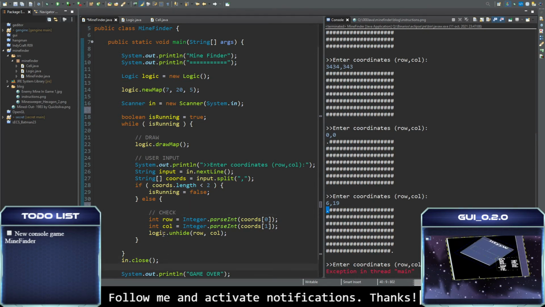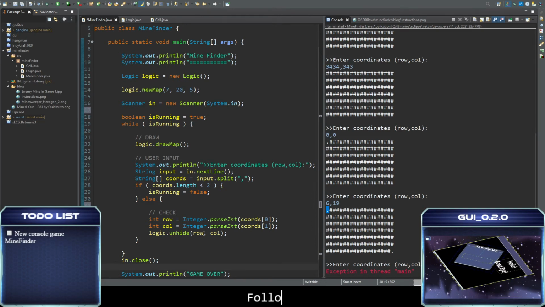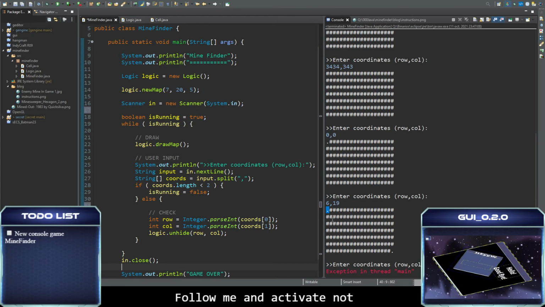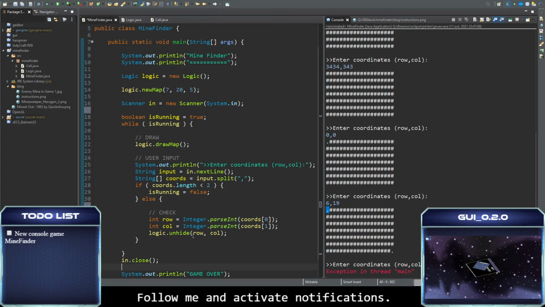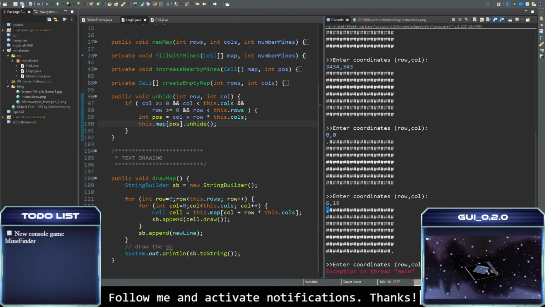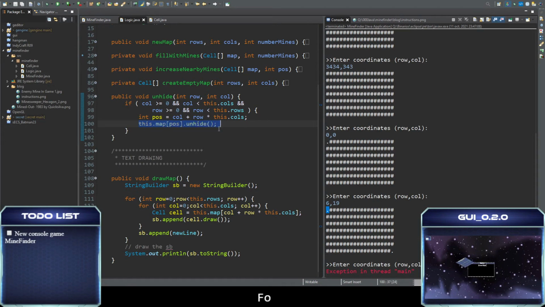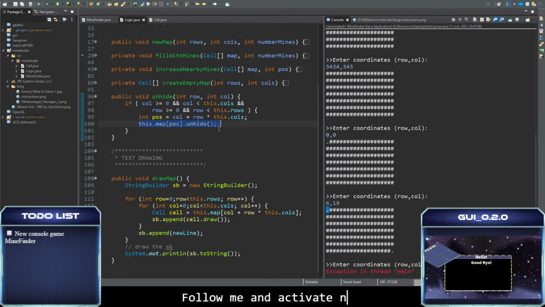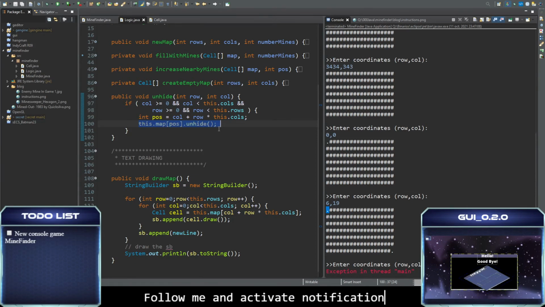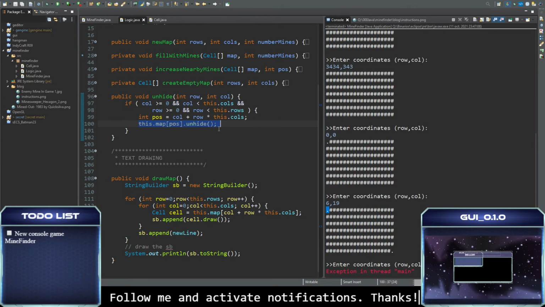So when we select from the logic to unhide one of the row or columns, it's correct. But this unhide in the logic must do more tasks. It's not only that we just unhide the current position. We need to unhide this one and more positions. So how to do that?